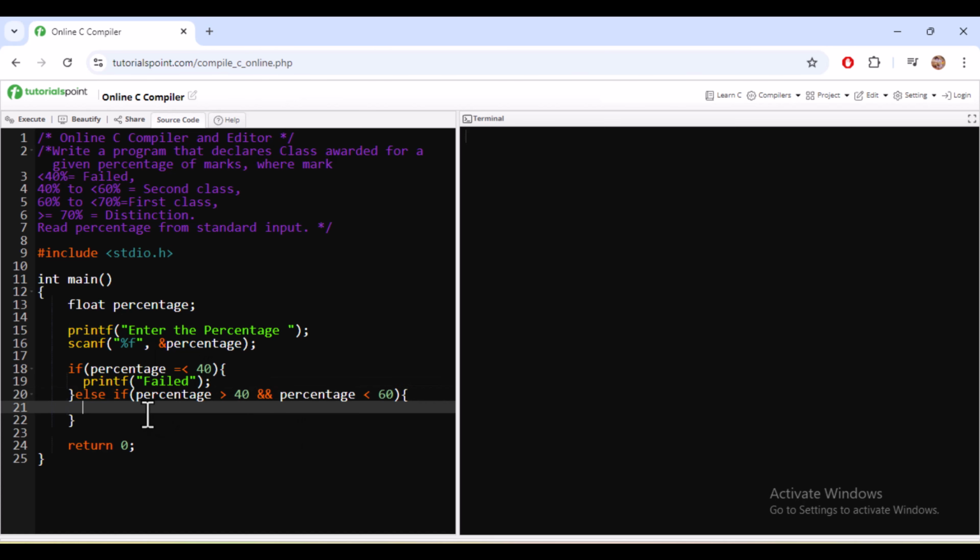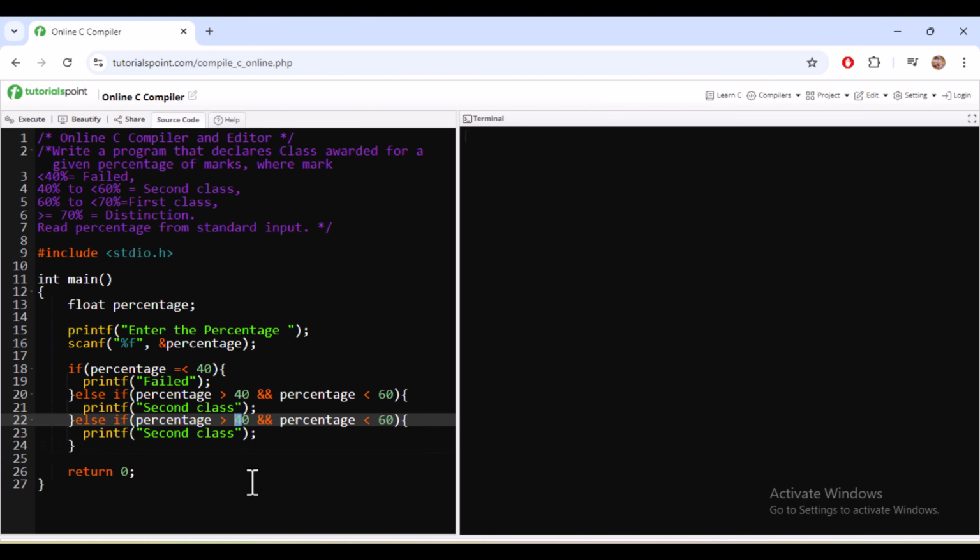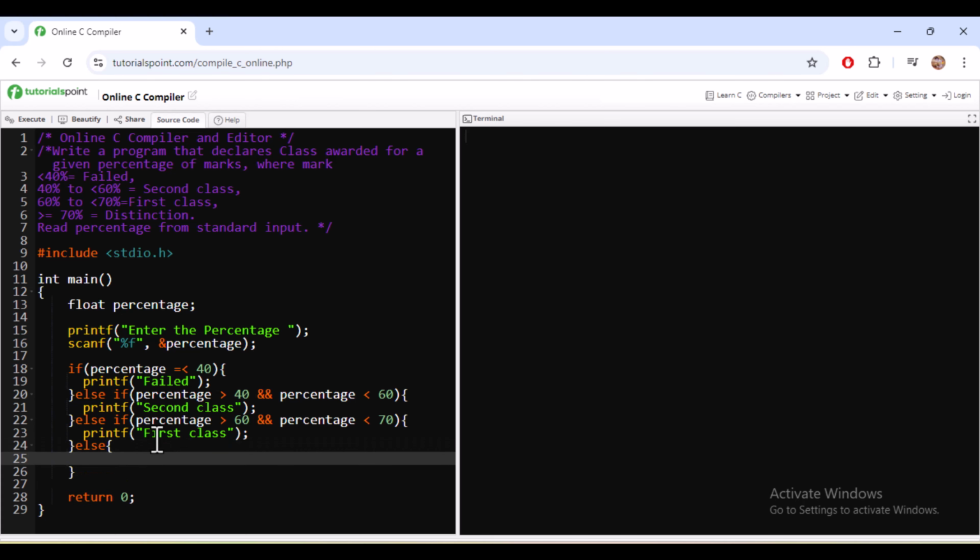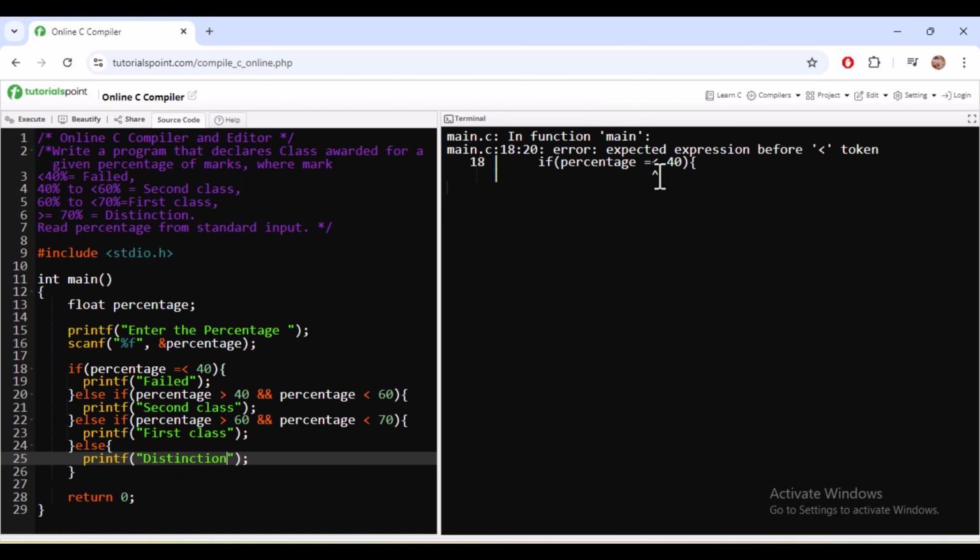Above 70, in all cases, whatever percentage he entered, it is distinction. And the number should be less than 100. So this is your homework: how do you check that the entered value is less than 100 or not? If it is less than 100, then only this should run, or else it should not be considered a valid input. Write a code for that. Okay, so I'll just take the last condition as else, saying if nothing else is true, then it is a distinction.